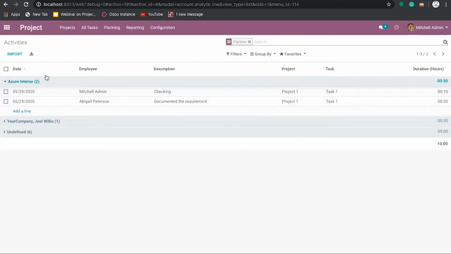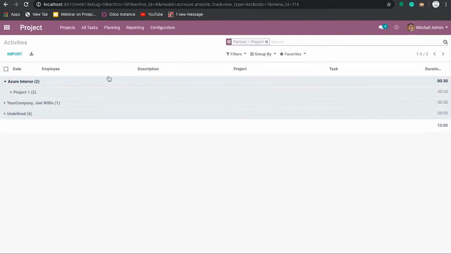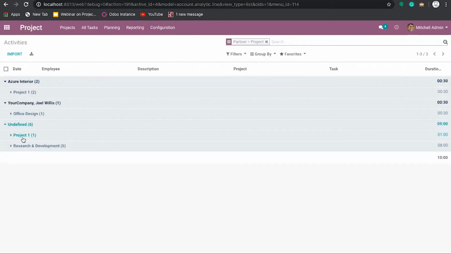So there may be different projects for a single client. So in that case you can also use the project. So if you have multiple projects for any of the clients or the partner, it will be showing based on that project. So here it is showing undefined, as we haven't set client details for this one. We haven't selected the client details, so it is showing like this.